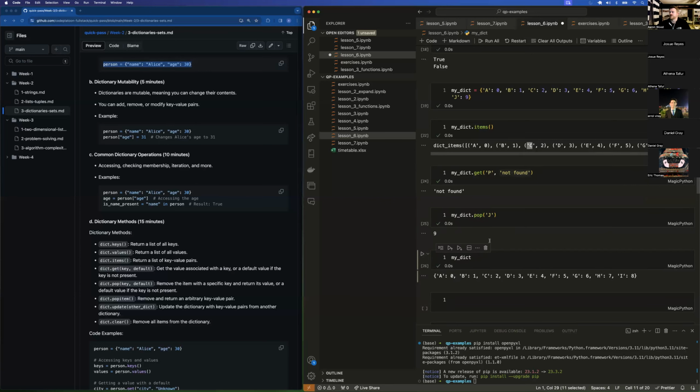If you notice here, I use the pop method. So my dictionary.pop, and I put the key of J in there. J was in the dictionary, but once I did that, you notice it returned the value associated with the J. So it returned it and gave it to me in the output. But then when I called my dictionary again, the key value pair of J and 9 were no longer in there.